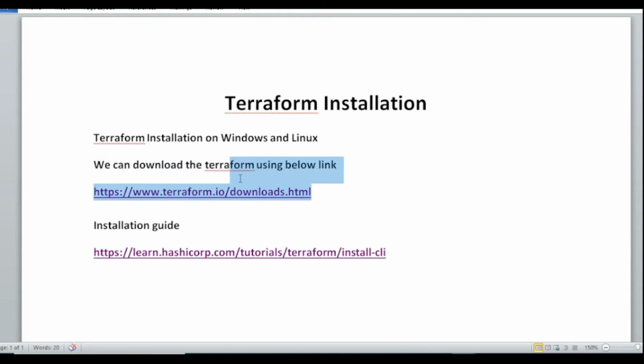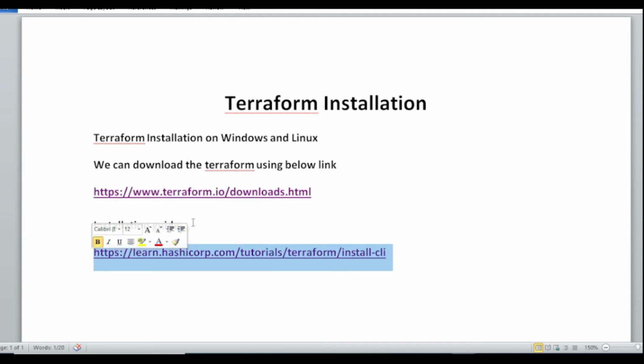This is the link to download the Terraform file, and this is the installation guide to install Terraform on different operating systems. I will provide these links in the video description below, so we can go through that. So let's get started with the installation.